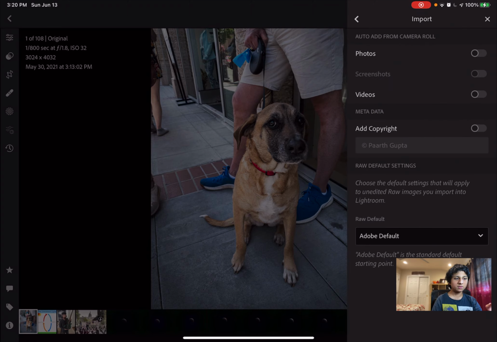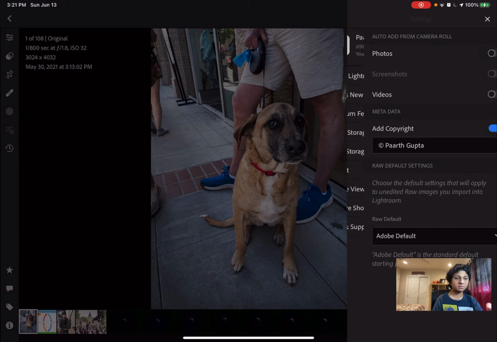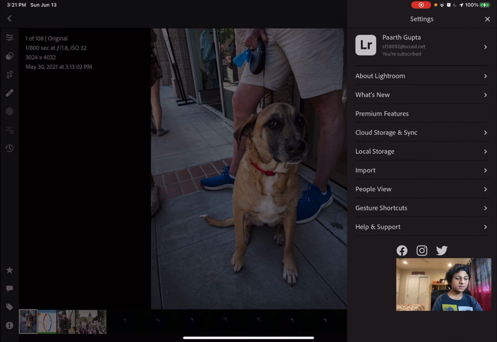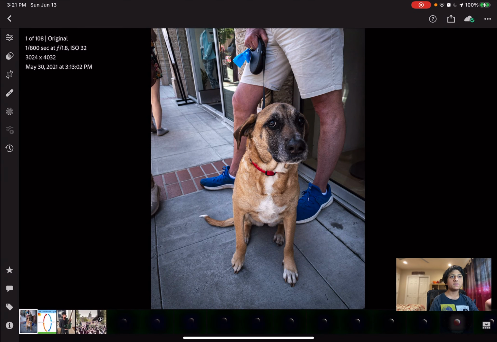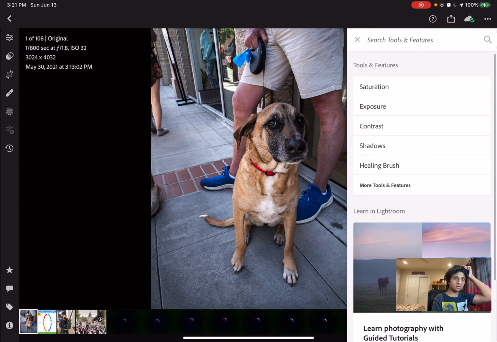I mean, we can tap import as well. Yeah, this stuff is there. And you can add a copyright. Let me turn that on, actually. I don't know why that's not on. There we go. Copyright Parth Gupta, right? I actually had to add the copyright symbol in there. Anyway, you guys can explore these settings. And the rest of it's pretty self-explanatory. And the help button over here, you can look through all the help stuff.